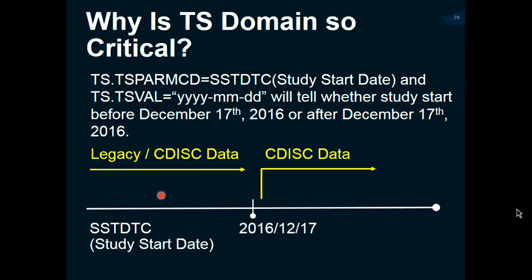So why is this TS domain so critical? The TS domain includes the study start date. This study start date will determine whether the study could be used as legacy data or CDISC data. If the study start date is before December 17, 2016, the data can be legacy data. If it is after December 17, 2016, you have to have CDISC data.